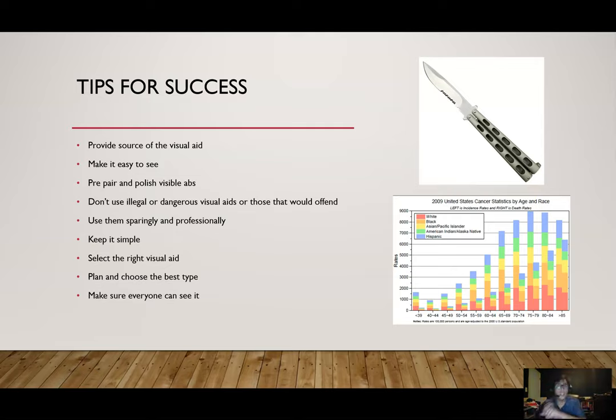Don't use illegal or dangerous visual aids or those that would offend the audience. One example, randomly one time someone brought a switchblade into class, not for any bad motive, but because it was something very meaningful to them. It made the audience a little bit uncomfortable. Also, use them sparingly and professionally.